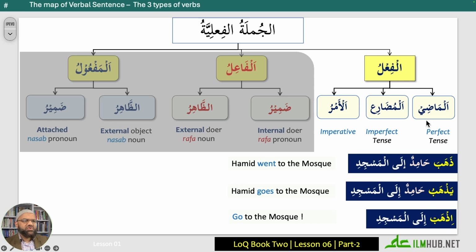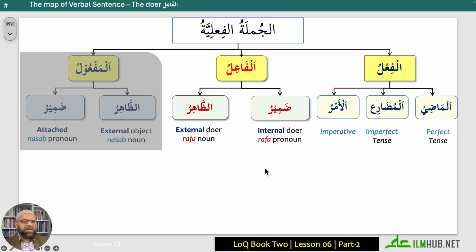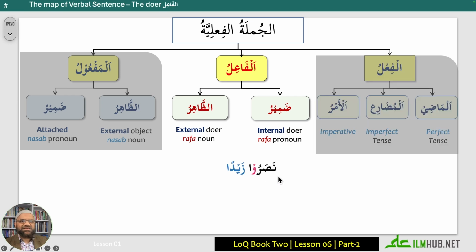So if we look at this, as far as the verb is concerned, there are 3 options. When it comes to the doer, which is al-fa'il, there are also 2 types of doers. One is that which we find inside the verb itself. Nasaru Zaidan. Nasarat Maryamu Zaidan. Translation, they helped Zaid. So this is an internal doer, one embedded within the verb.